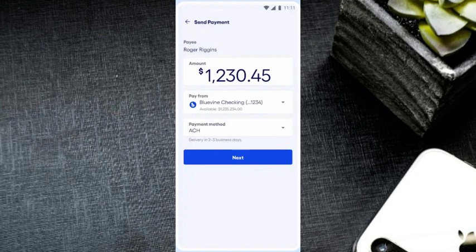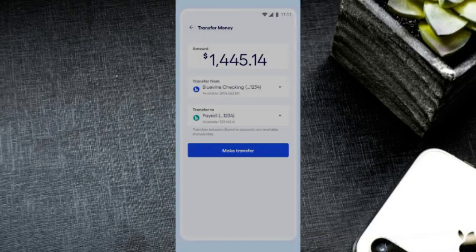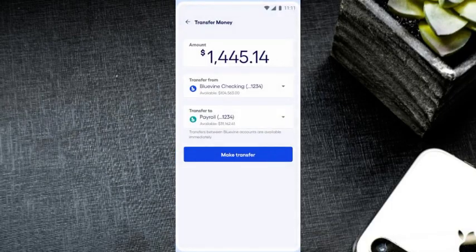Choose which Bluevine account to link. If you have multiple, repeat the process for each one. Once connected, open Xero and check bank accounts. Your Bluevine transactions will now appear under your linked accounts. Reconcile transactions in Xero to keep your books accurate and up to date.